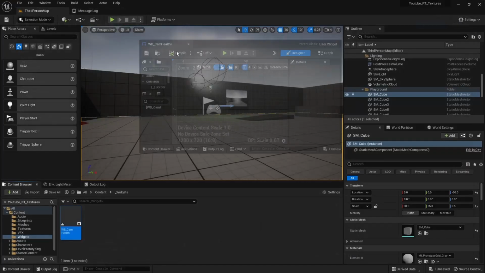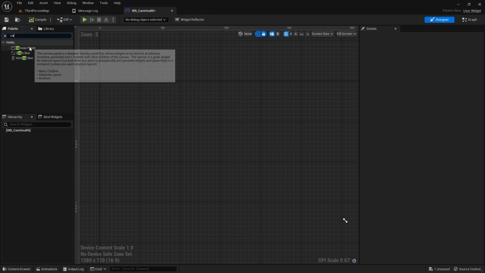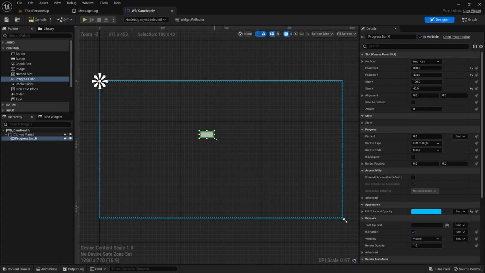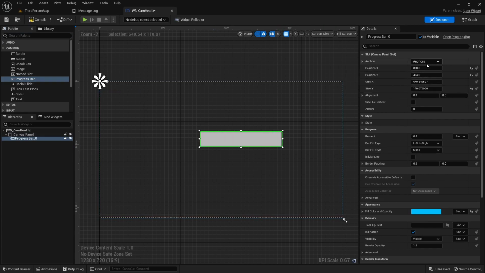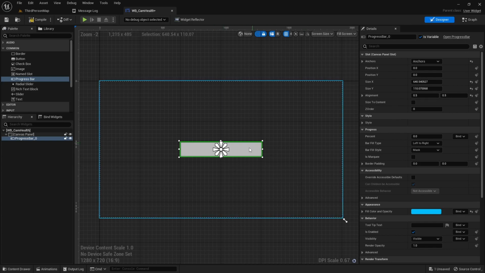Now we can simply go into this, and I'm going to dock it in our main window. Let's add a canvas panel. Most widgets, you'll pretty much always add a canvas panel. Then I'm going to add a progress bar and make it pretty big. I'm going to anchor it center. Go back into the anchors, hold control, and hit center. Then go back and hit shift, and then hit center. That way it puts it nice and in the middle.